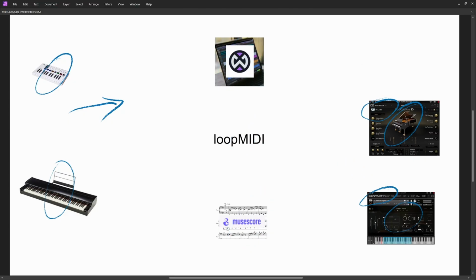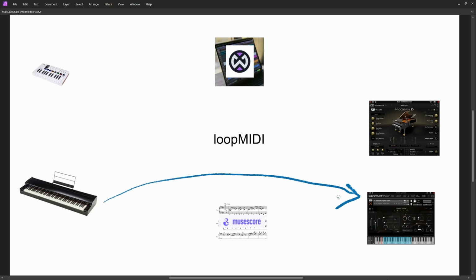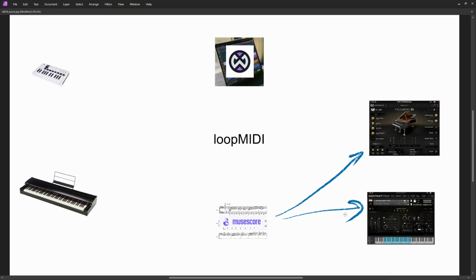So what I'm going to do is very simply just get a keyboard working with the VST. After that, we're going to get a Musescore that's going to use these VSTs.